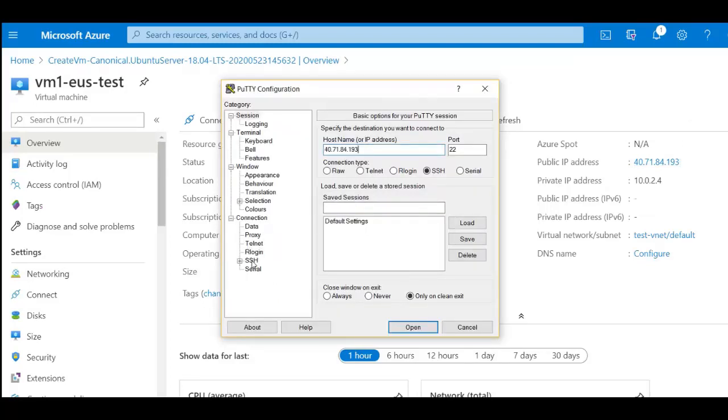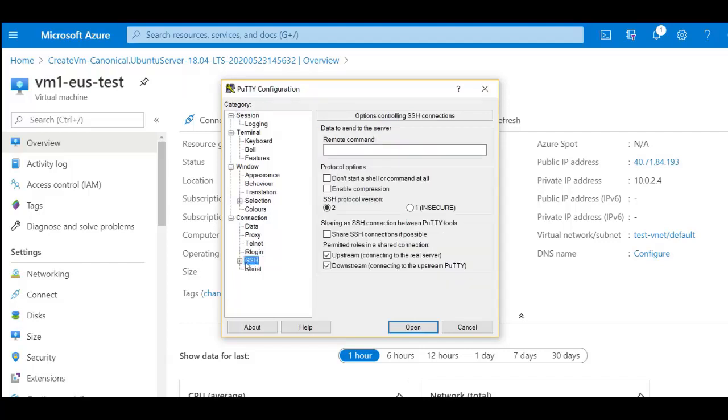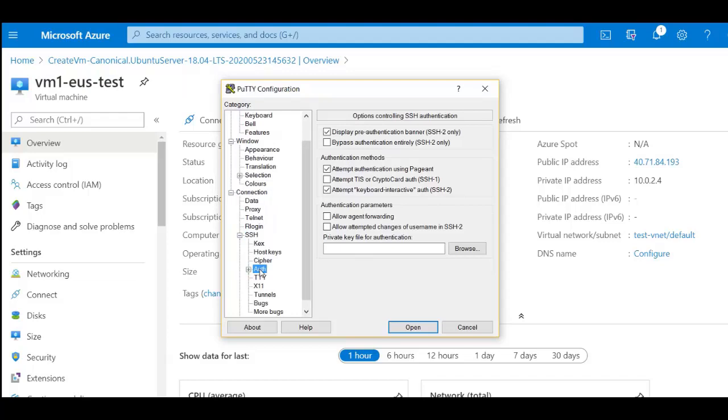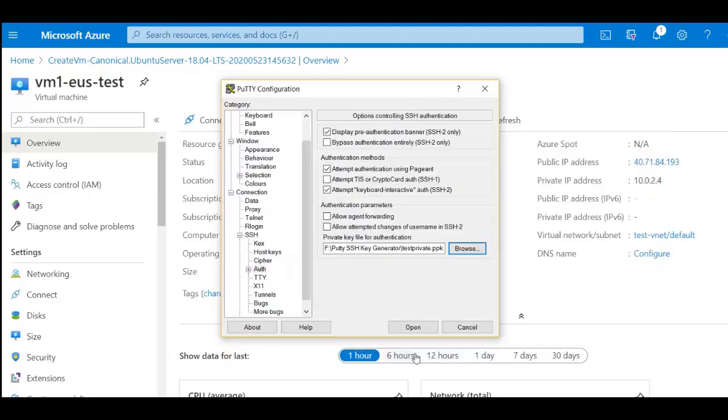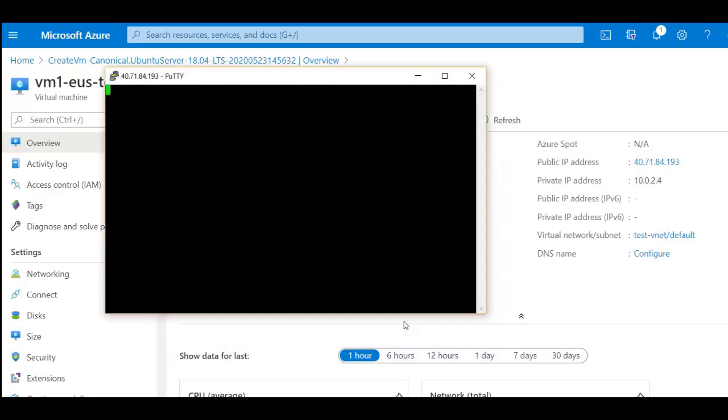Now you can see the option of SSH. We have already generated the SSH key in my previous videos. So let us browse for this SSH private key. This one is the SSH key. Click on this option so that we can connect to our virtual machine. Click on Open.